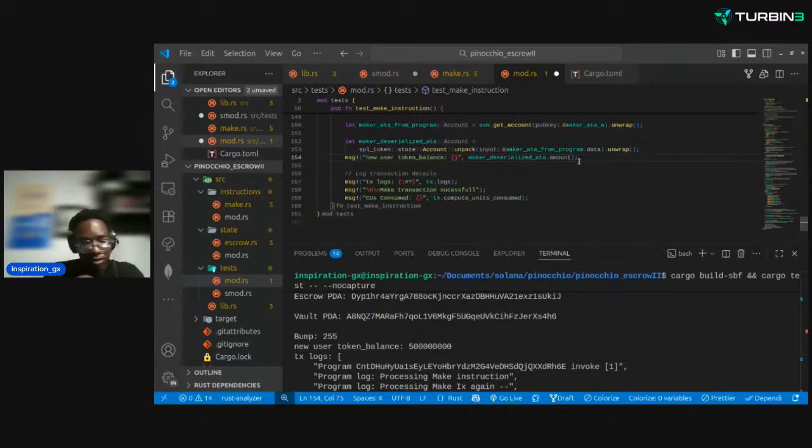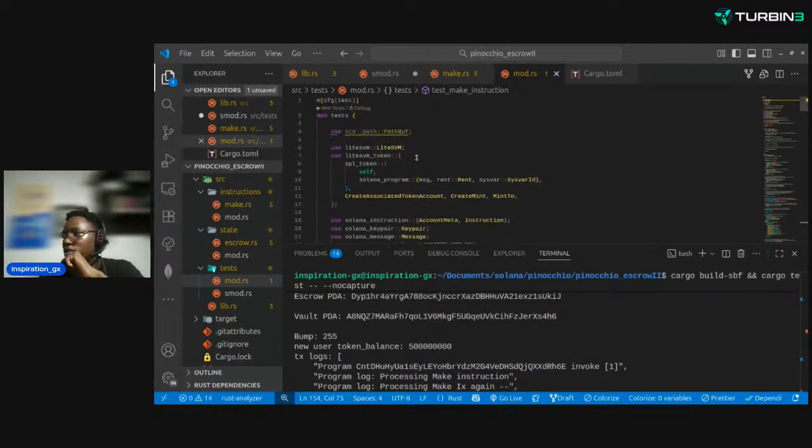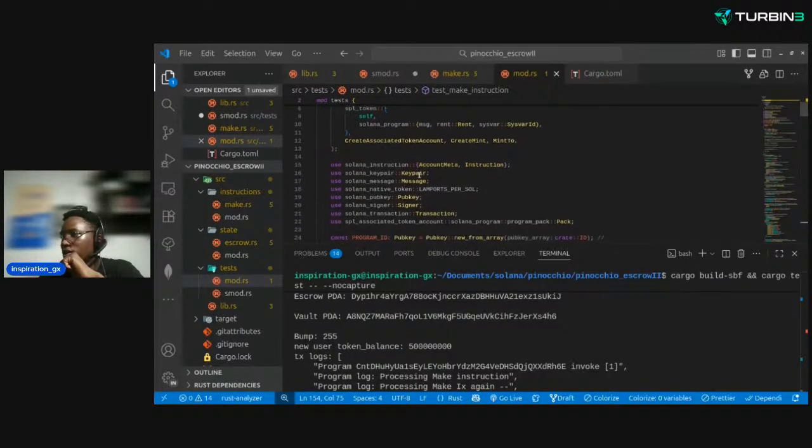Is this from SPL token? Yeah, it's going to the token program for this Solana blockchain. Yeah, SPL token. SPL token, that's the SPL token source of truth here, right?